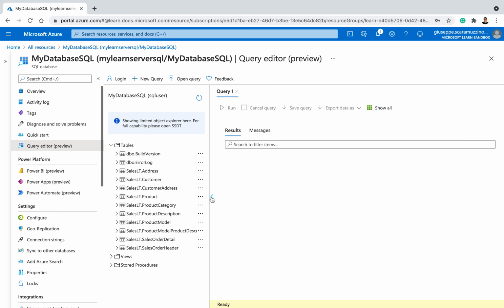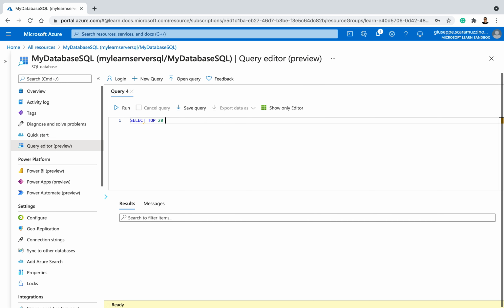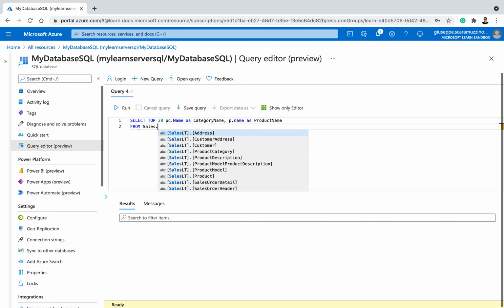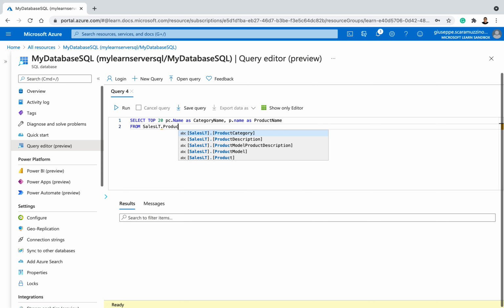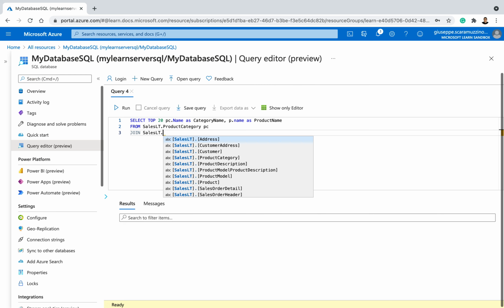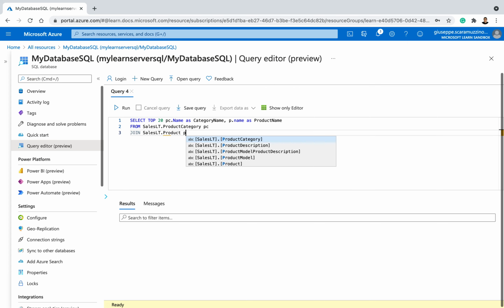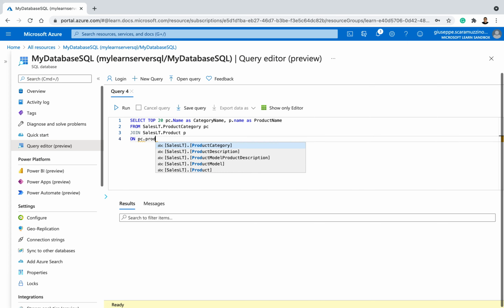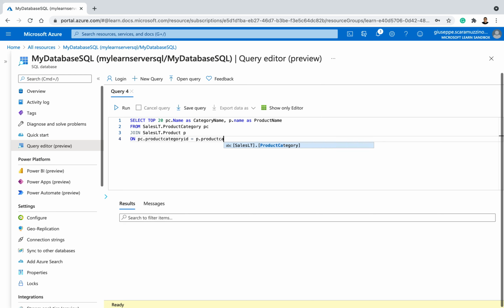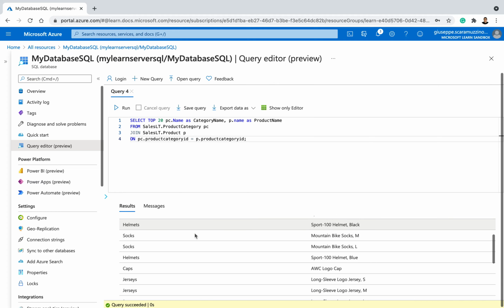So let's type a query. So select top 20 pc.name as category name, p.name as product name, from SalesLT.ProductCategory PC join SalesLT.Product p on PC.ProductCategoryID equal to p.ProductCategoryID, and then let's click on run. Good, and now you can see here the results of our query.